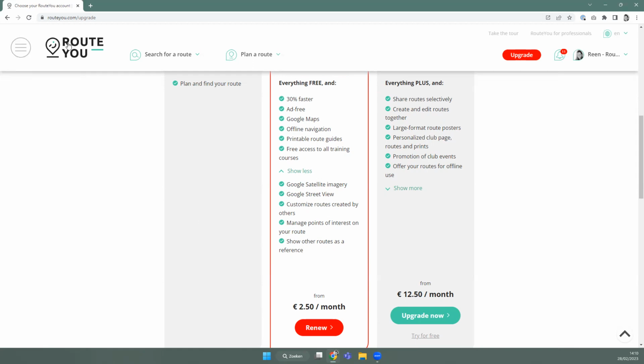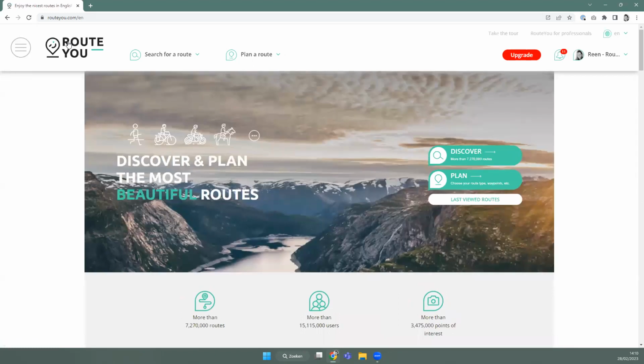As said before, the first month is for free, and then we only charge you 30 euros for a whole year. So that's the price of 2.5 euros a month, which is even less than a glass of beer.